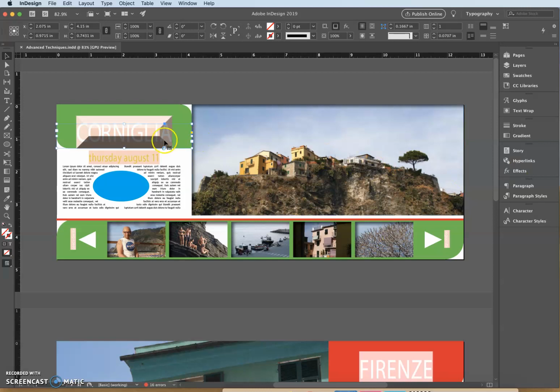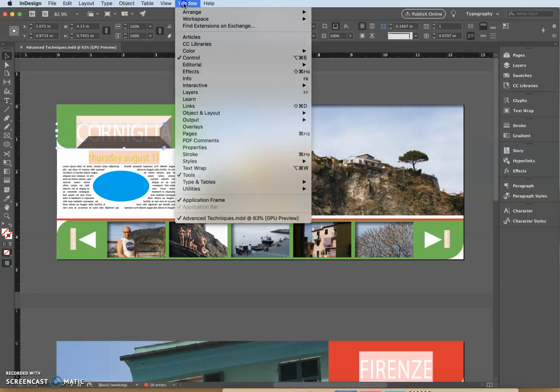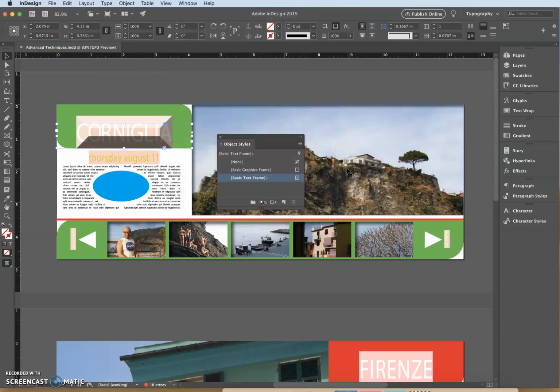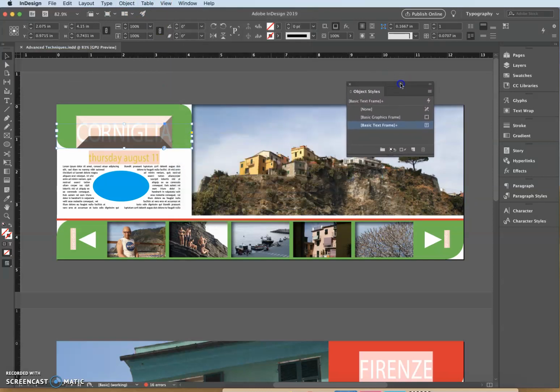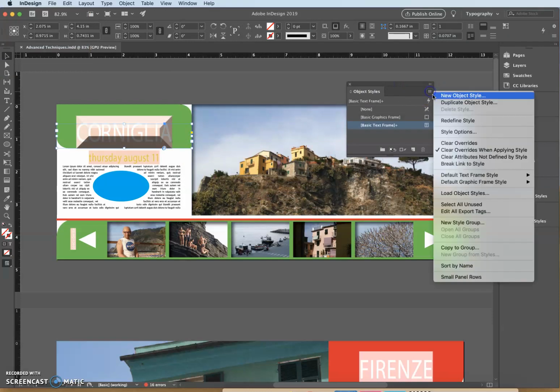So we're going to verify that this text frame is still selected. We're going to go to Window, Styles, and Object Styles. So Window, Styles, Object Styles. Okay. Now that we have this open, we're going to click New Object Style.